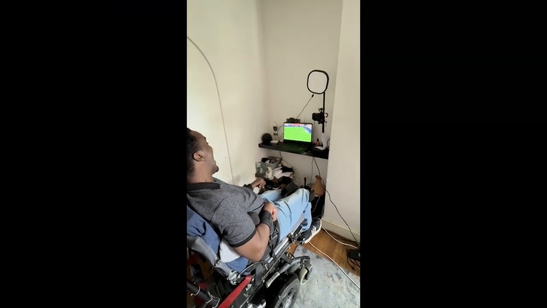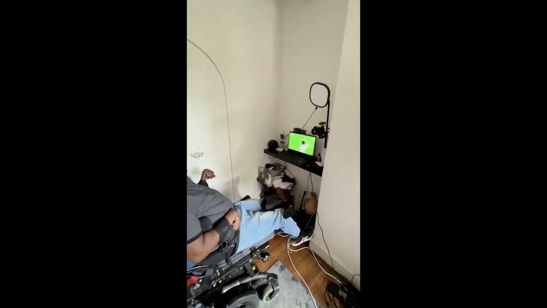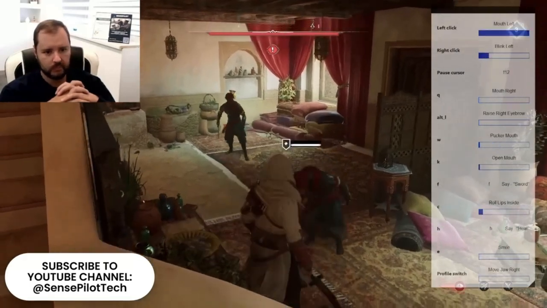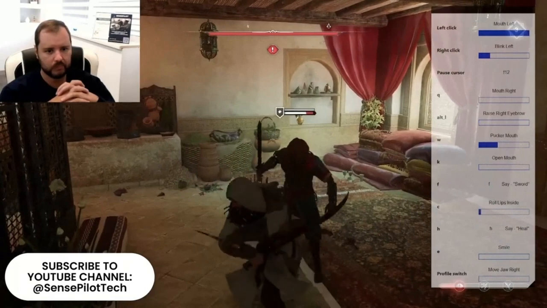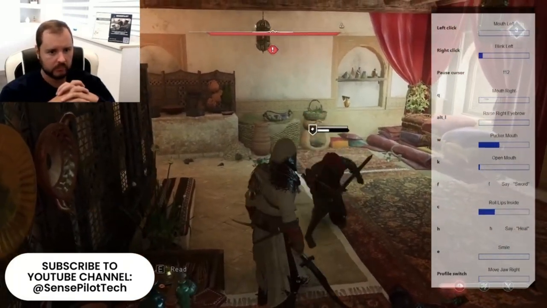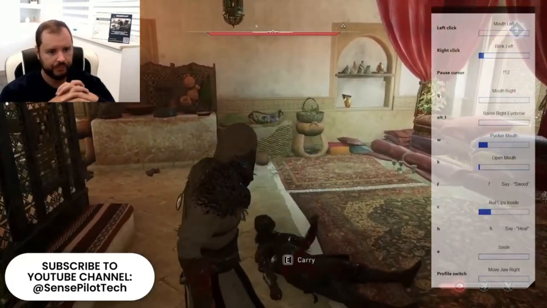Using any webcam, SensePilot tracks your head movements and facial expressions, so you can aim, look around, click, drag, and perform complex actions. And with built-in speech recognition, you can trigger shortcuts, switch profiles, or call out custom commands just by saying simple phrases. You can even combine SensePilot with switches and gamepads, creating hybrid control setups that match your exact strength, range of motion, and play style.